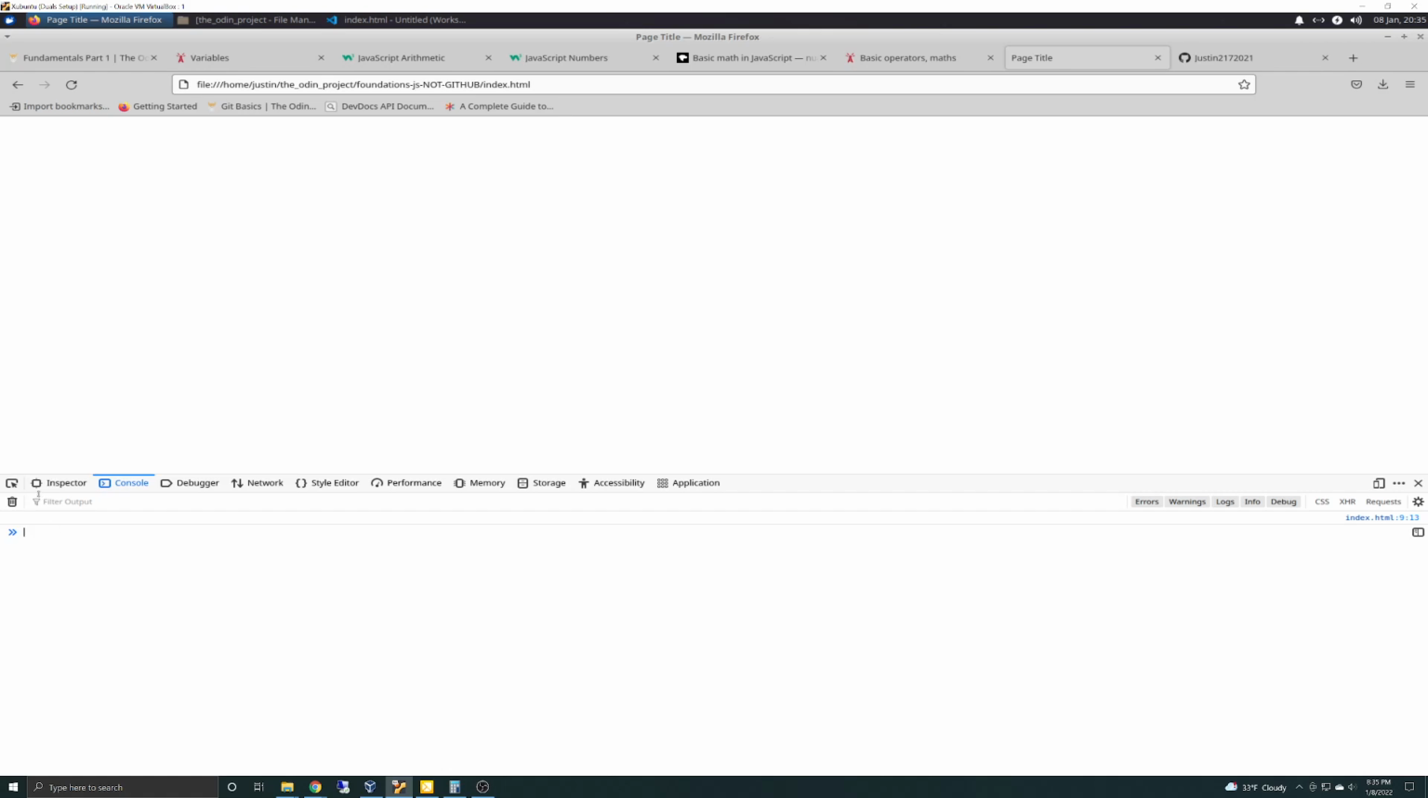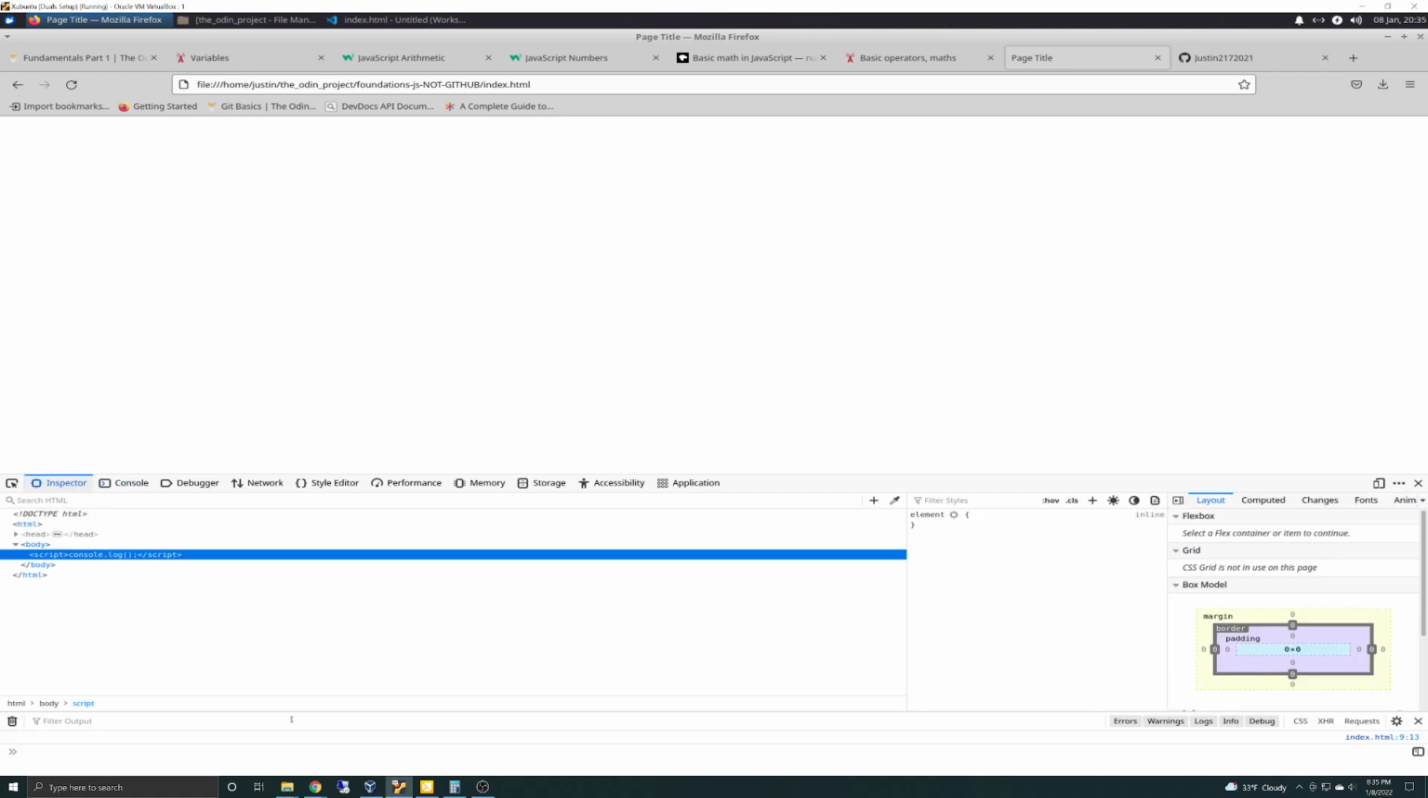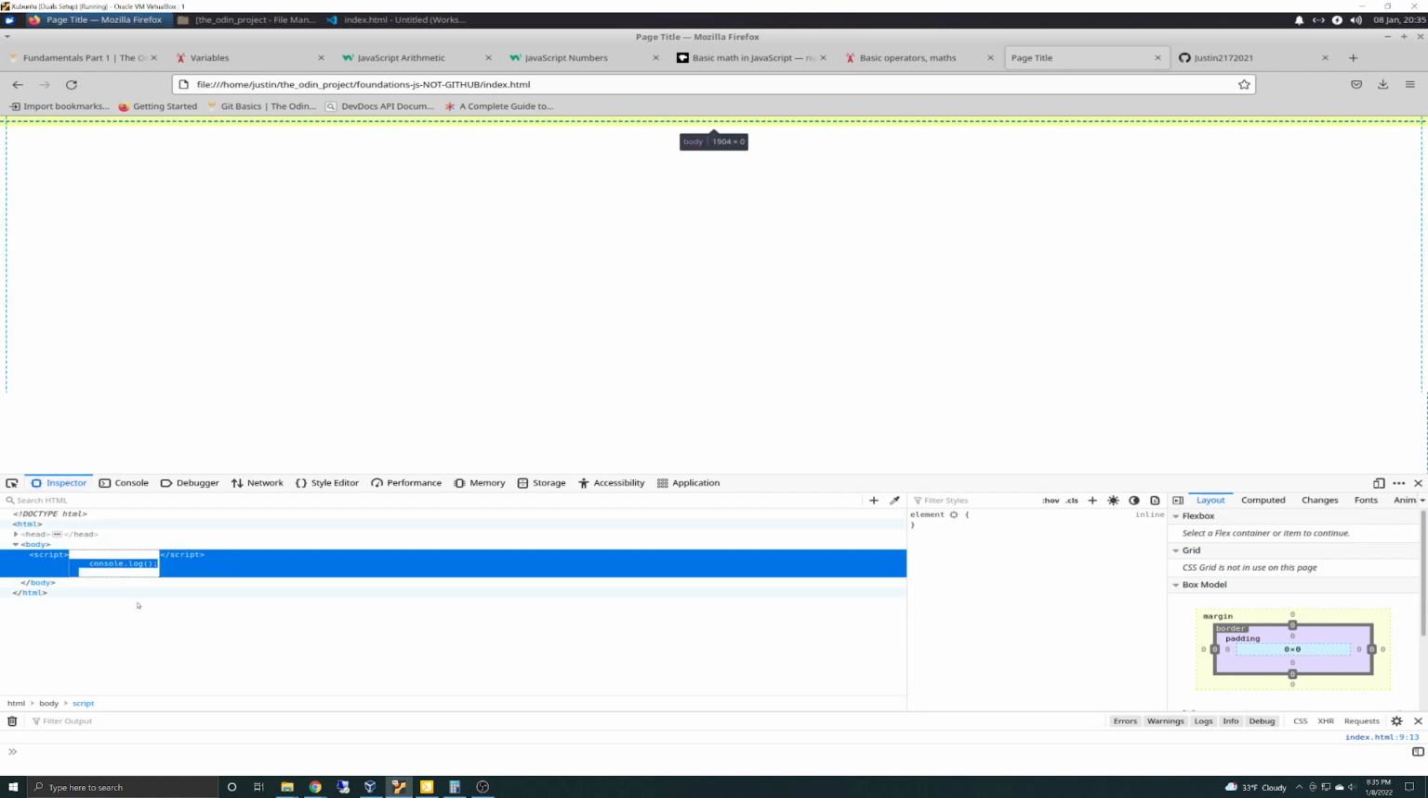So I gave up on that, and I looked in the Inspector to see if I could write the code in here, and it's too dang difficult. You can, but look at how messy that looks.